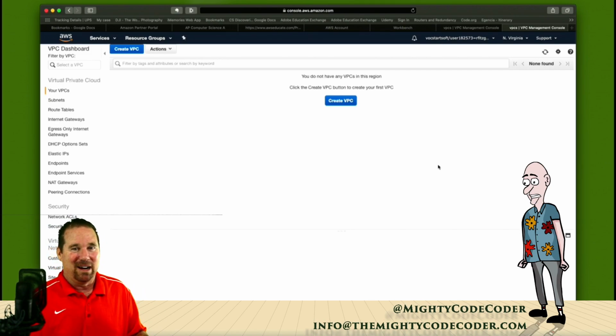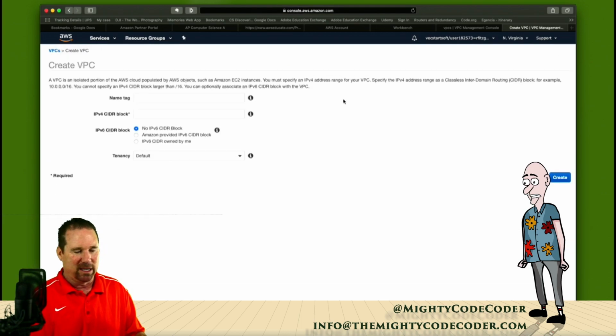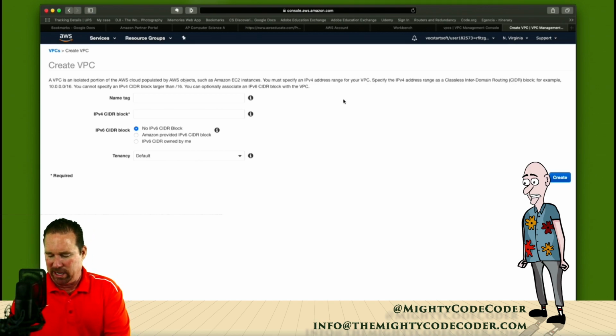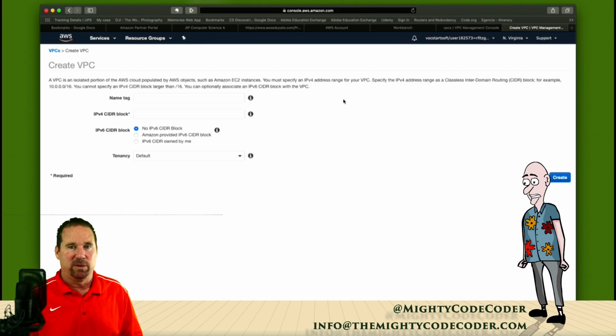So I basically go up here. You could go up here, or obviously it has a big Create VPC button, so go ahead and click on that. My phone has to be nearby in case I have to authenticate. Let's see what else we can do.